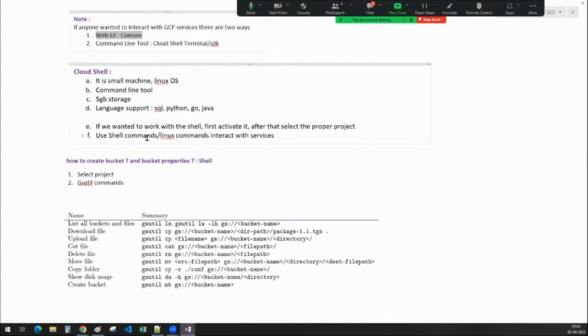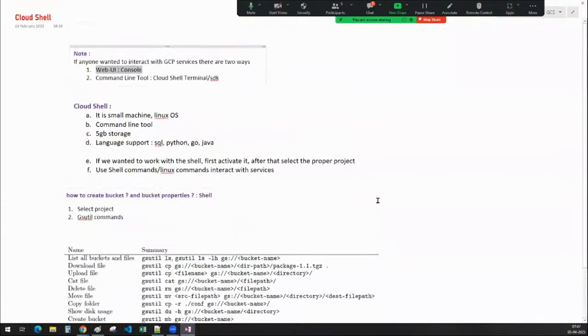Whenever you want to interact with any of the services from the Cloud Shell, you provide a proper command from the Cloud Shell to interact with that particular service. Those commands will be available. I will tell you how to do that because I have listed them here. One by one we will see.